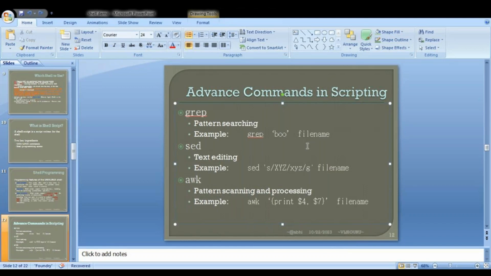Right, here is some example. S stands for substitute and G stands for global. So it is just a way to write it, right? If you see the substitute, wherever there is XYZ in uppercase, it will get substituted with XYZ in lowercase, right? You can give the file name. So this is one example of sed, right?